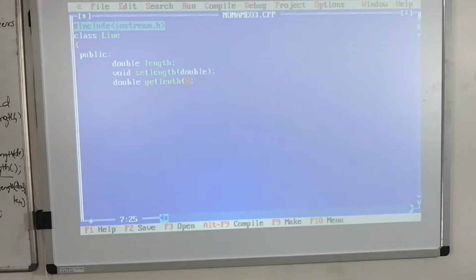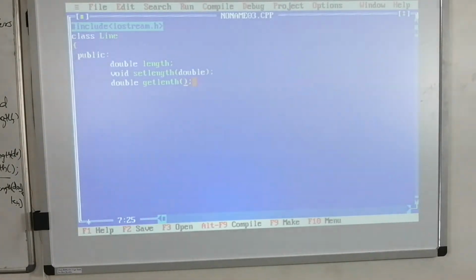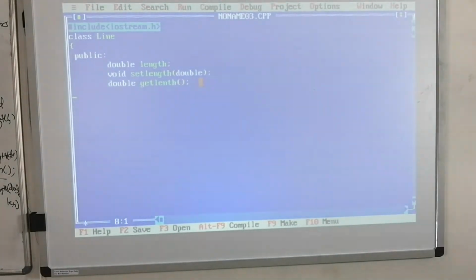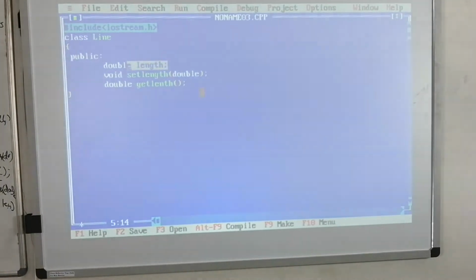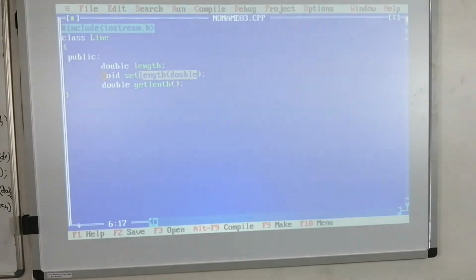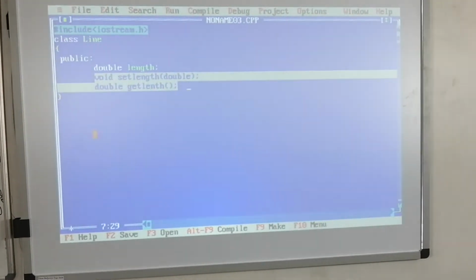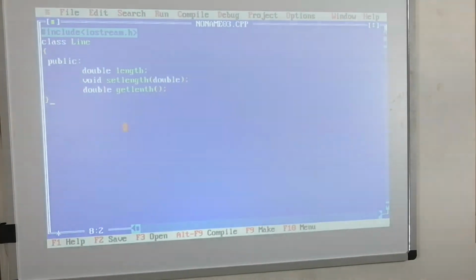We just have to write the opening braces and closing braces. That's it, right? Here in the public access specifier we are declaring one data member, that is length, and two member functions: void set length and double get length. After completion of this, the class declaration is completed. After the class declaration we have to put the curly braces, then this semicolon. This is the class declaration completed.